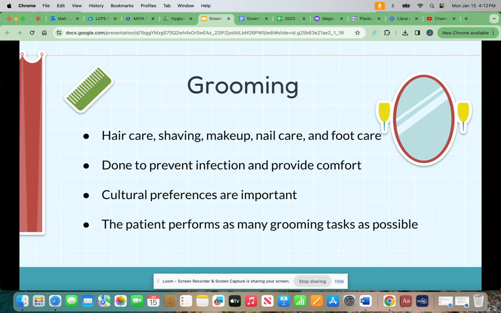Grooming promotes self-esteem and self-worth. Hair care, shaving, makeup, nail care, and foot care are all components of grooming. It's done to prevent infection and provide comfort. Cultural preferences are important. For both men and women, hair care is a matter of personal choice, so is the care of hands and feet. Cultural requirements and preferences influence grooming measures. The patient will perform as many grooming tasks as possible.